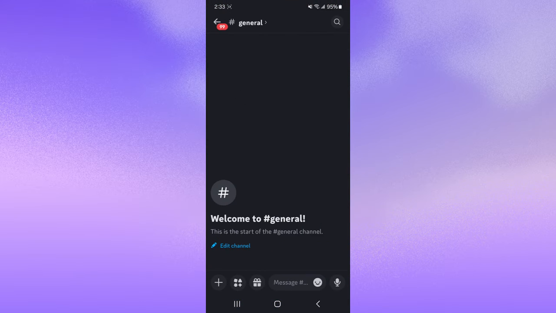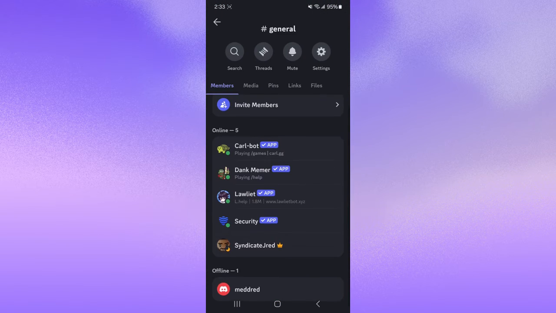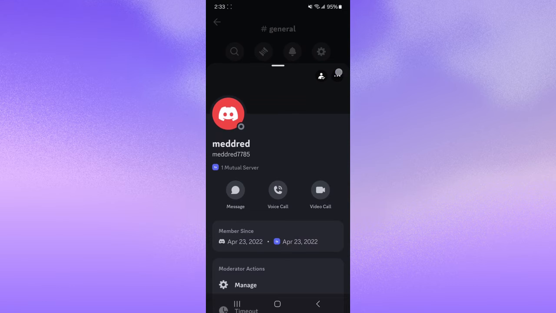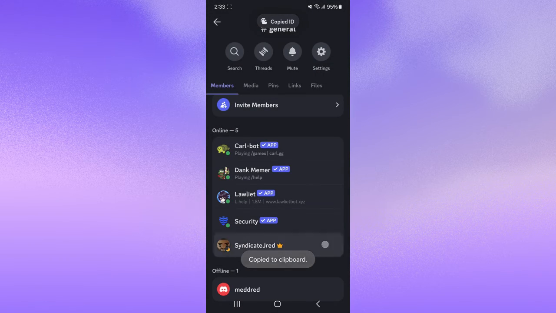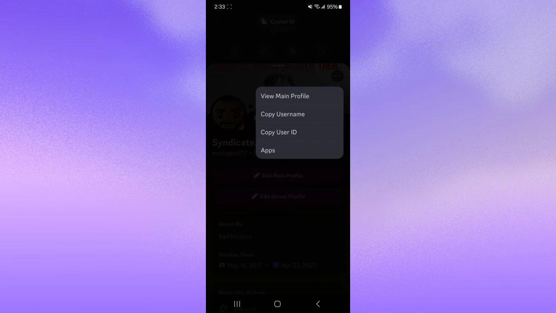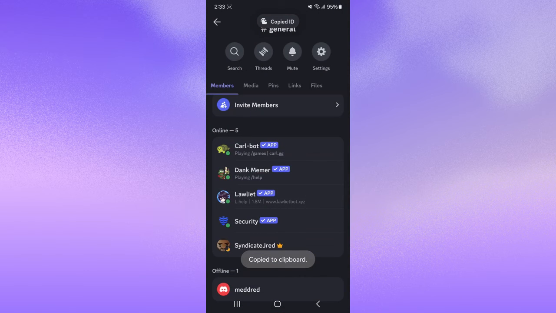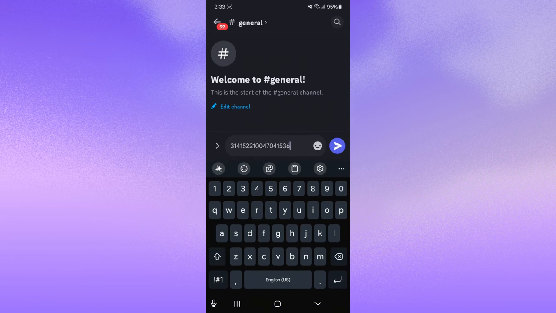Now, to do that, you just simply have to click on a profile, click on the three dots, and then click copy user ID. I can do the same thing to my own profile, like so, and just to show, I can now paste it in like that.